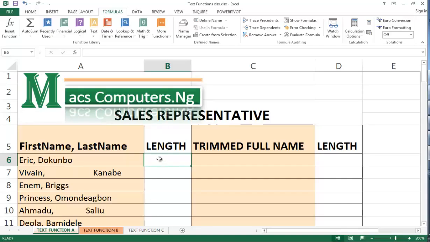The first thing I want to talk about when using text functions particularly is what we call the trim function. The trim function removes excess space except for the single space between two words. So here I'm going to demonstrate how the trim function works.